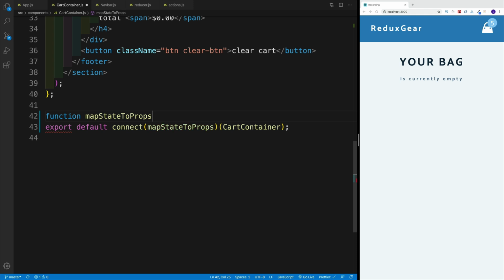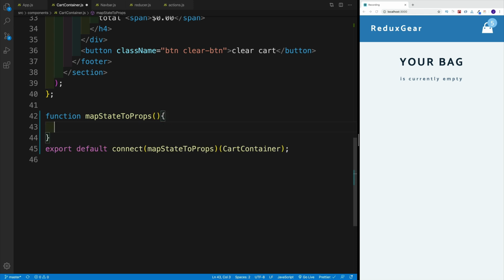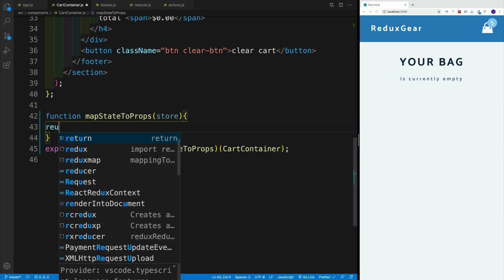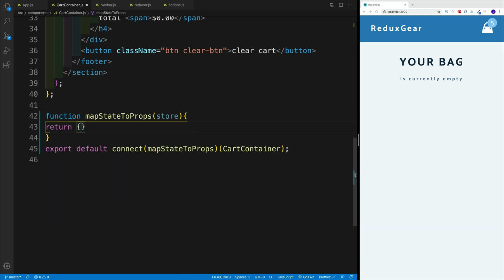Just so you don't think that we always need to use the arrow functions. And then the same deal. We have our parameter, and in this case, I'm going to call this store, just so you don't think that we always need to call this a state. And then same spiel, we do need to return our object.